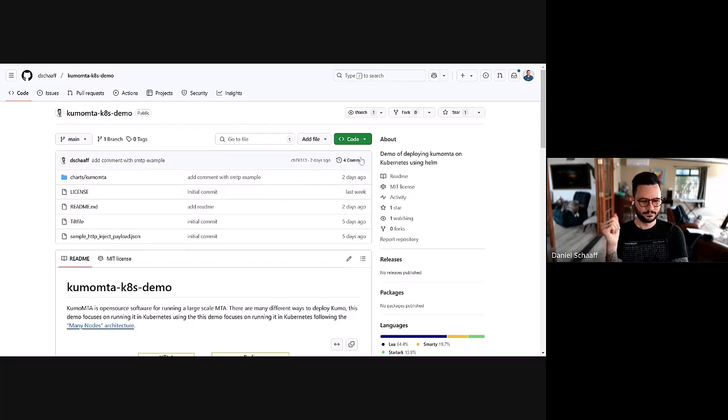And then it's got a nice little 2 stars. I love it.